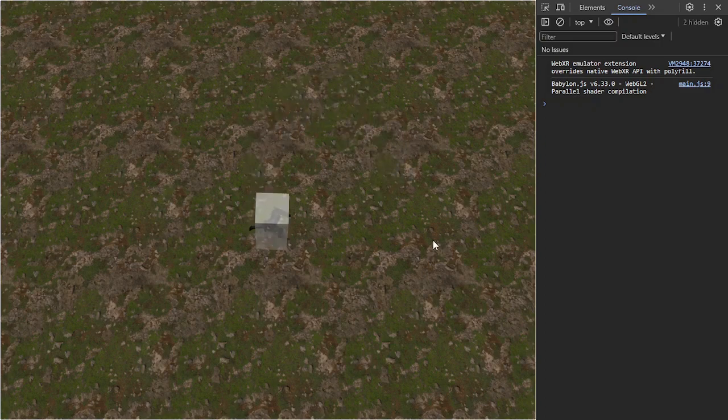Okay, so in our next section, we are going to make our character stop when it reaches the destination that we have clicked on.